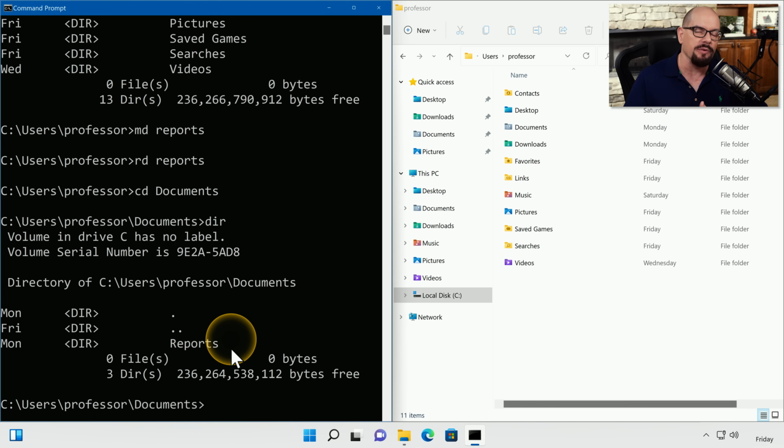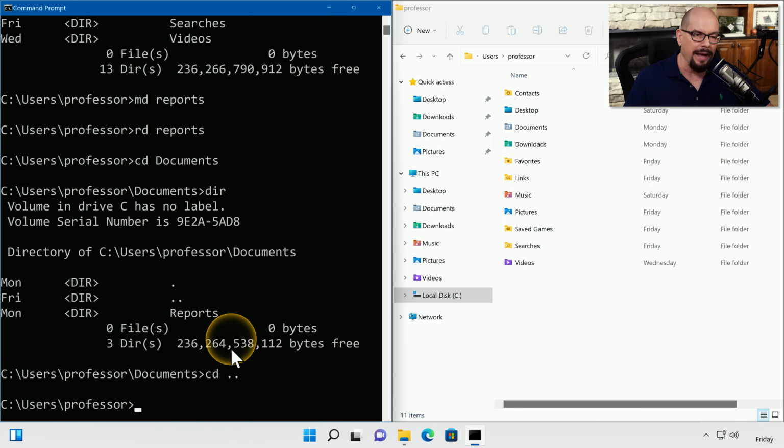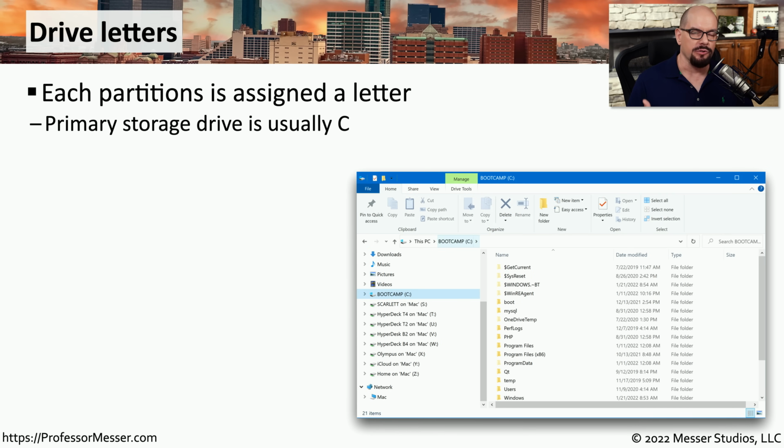If we would then like to move back to the previous directory that we were in, which would be Users Professor, I can use the CD command again, and I could type in manually users\professor to move back to that directory. Or you can simply use the shortcut .. which will move back one directory, and that leaves us at C:\users\professor.